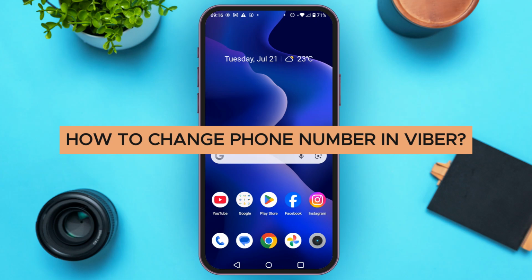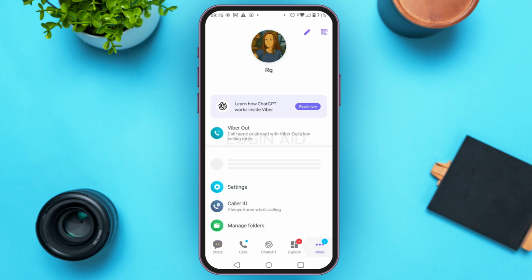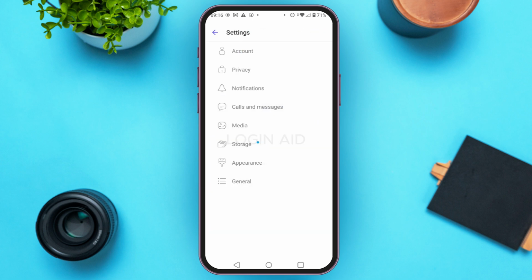How to change phone number in Viber. Open the Viber application. Tap on the more icon that you can see on the screen. Once you do that, tap on the option Settings.